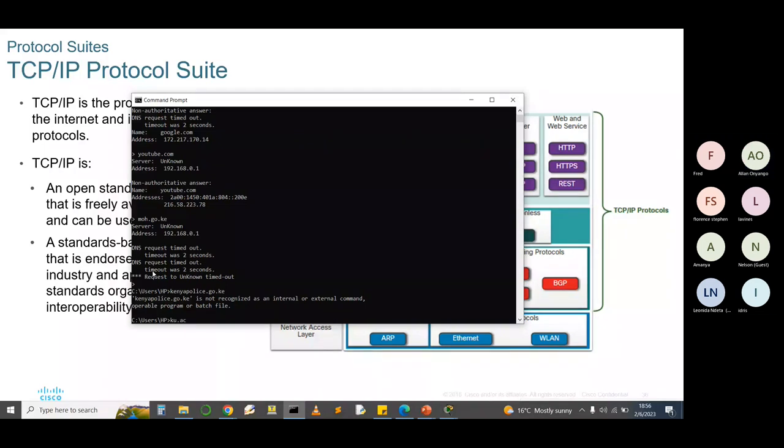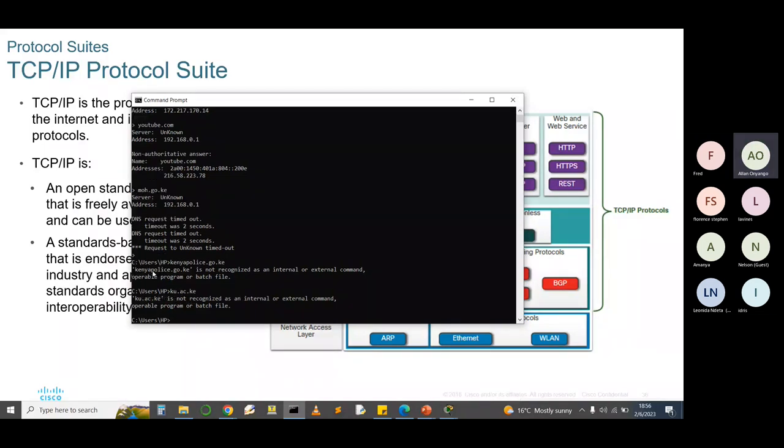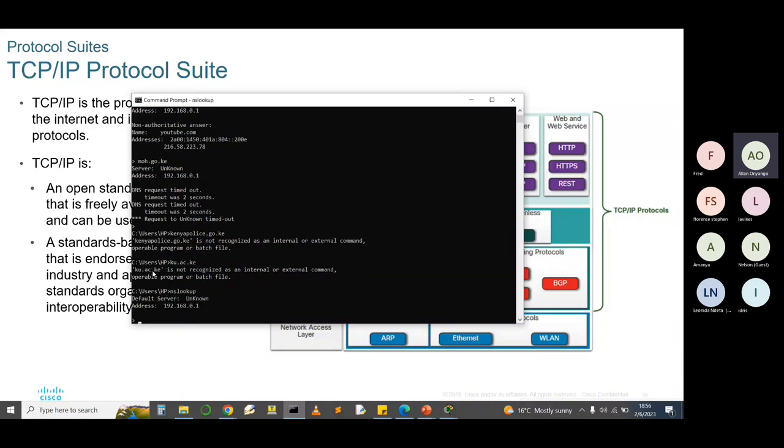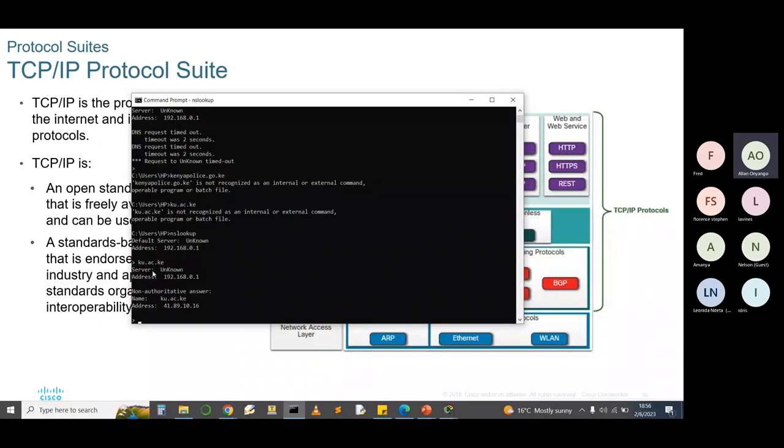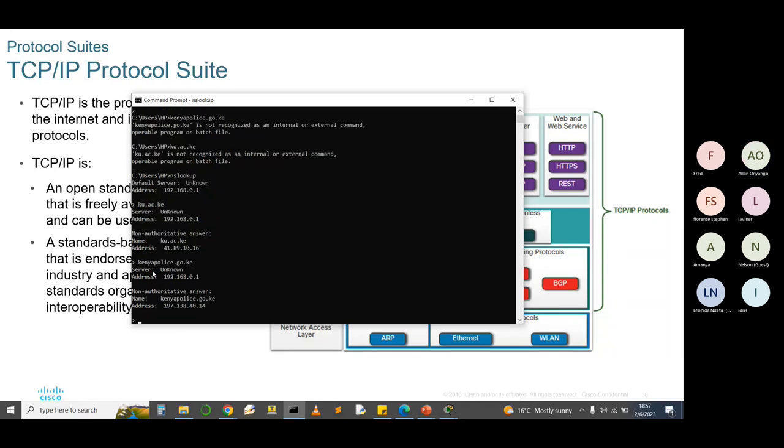ku.ac.ke. It's not recognized. Oh, it's because I got out of NS lookup. Sorry. ku.ac.ke. And there you go. Kenya Police.go.ke. And you can see the one for Kenya Police.